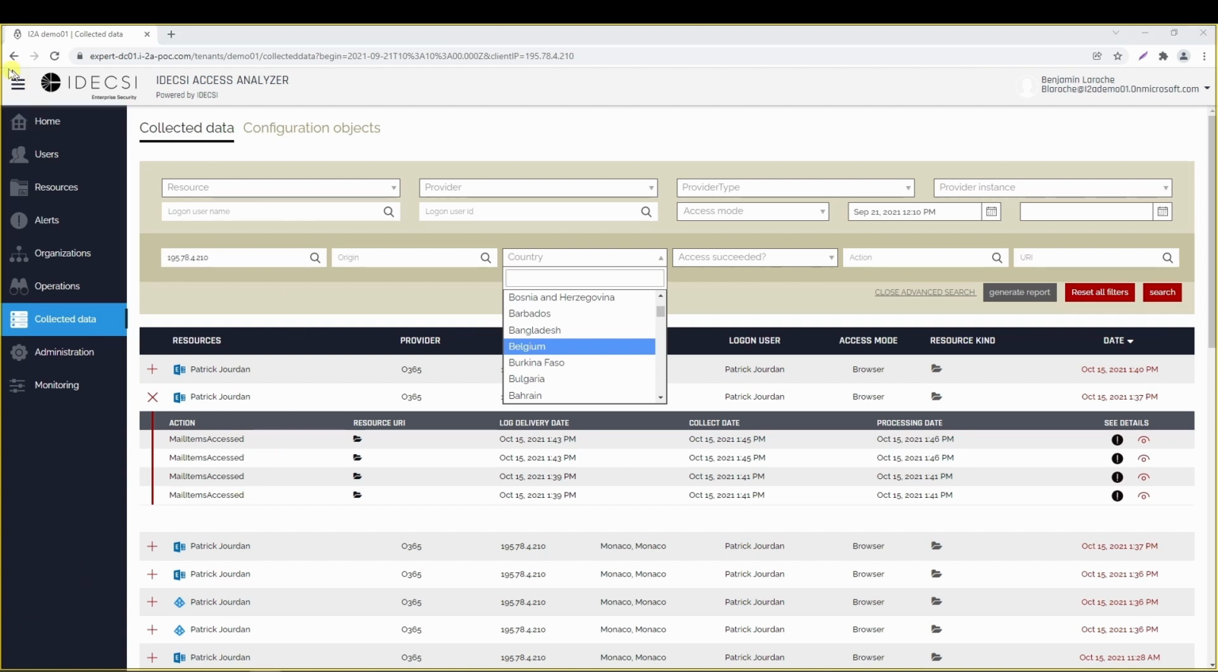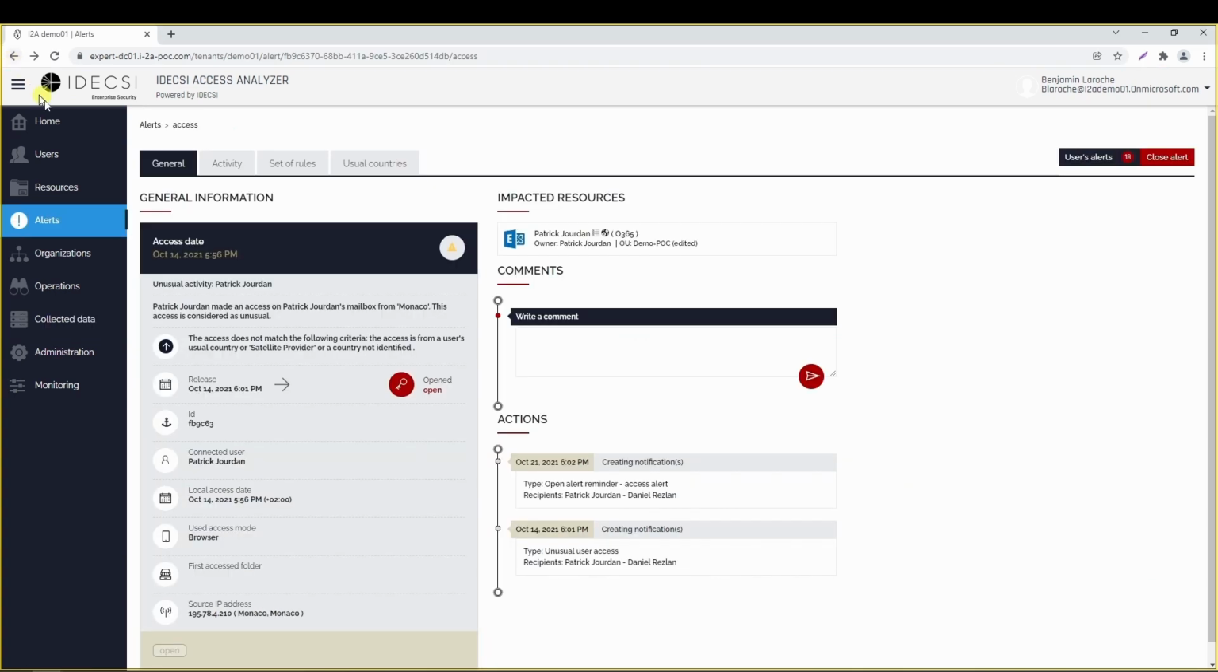Now what is important is that no alert should remain open. So it is very important to close the alert, either acknowledging the fact that it is a legitimate alert or not.